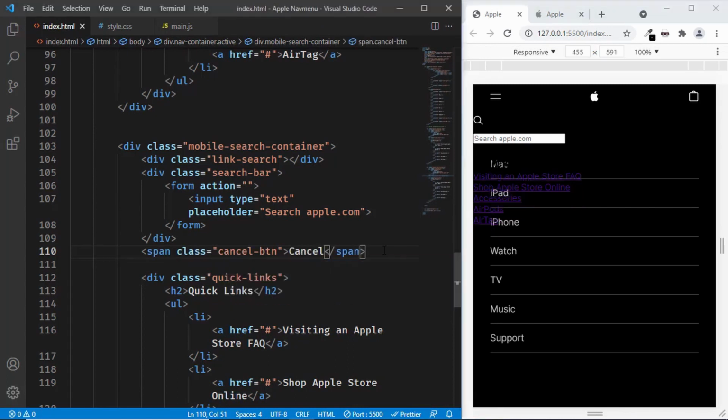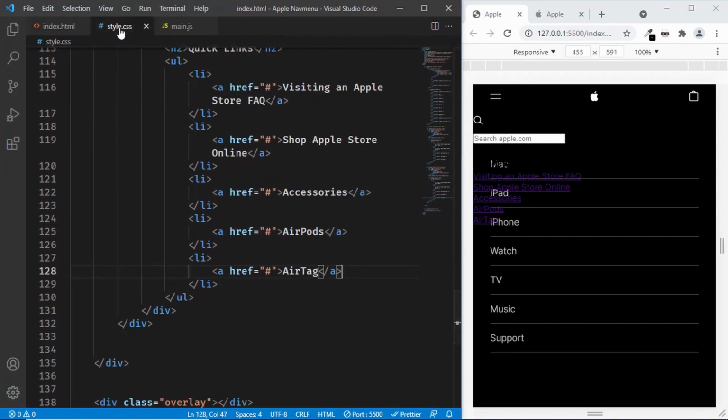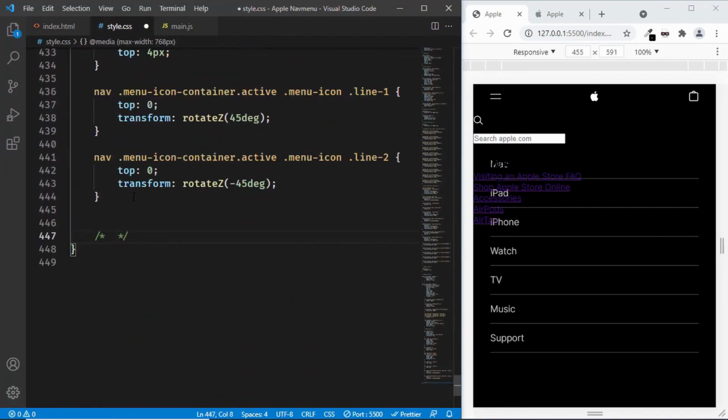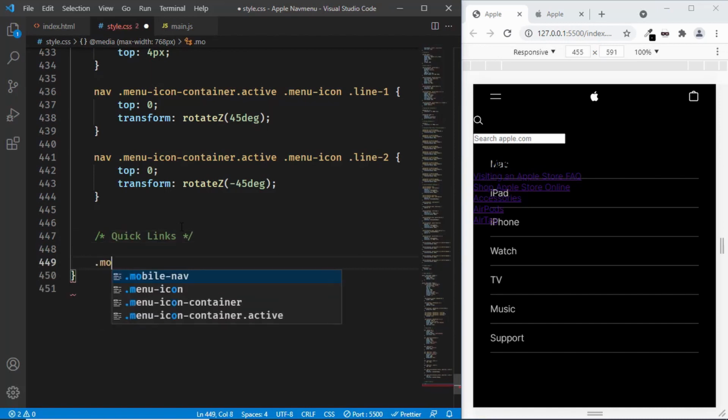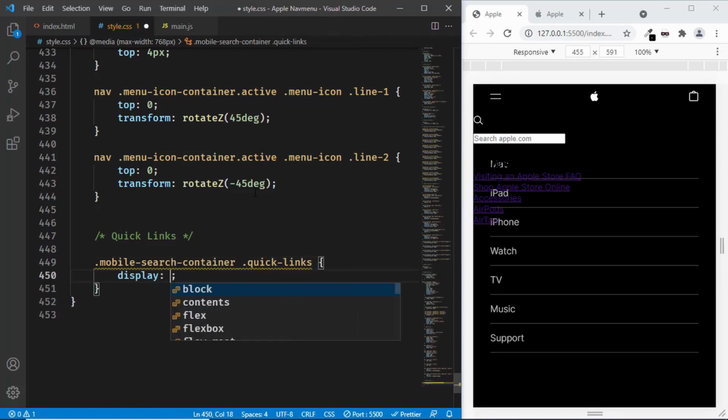Alright, so we have created the cancel button, and everything else will be as it is. So let's go to style.css and start styling it. First of all, we will style the search form, so let's just hide the quick links for now. I'll type quick links over here, and here I'll target the quick links. So I'll type mobile search container, and I'll type quick links, and I'll set the display to none.